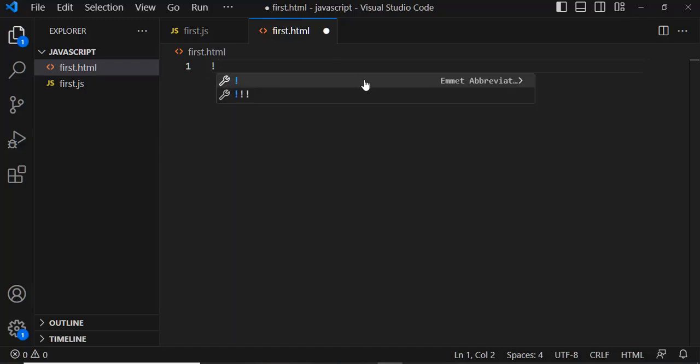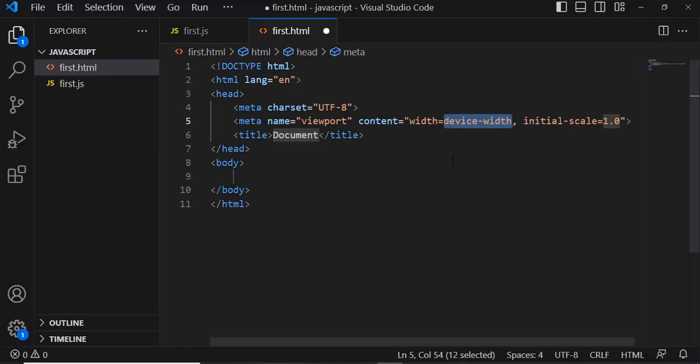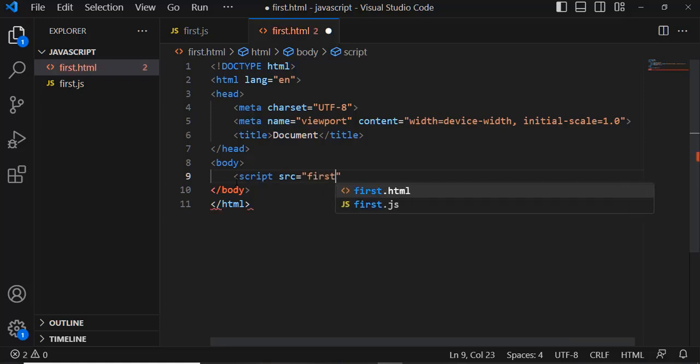Type Shift plus the exclamation mark and press Enter. This will give you a basic HTML structure. Inside the head or body tag, we'll add a script tag. We'll use the src attribute to link to our first.js file. Because first.js is in the same folder as index.html, we just write the file name. If it were in a different folder, you'd need to provide the correct path.